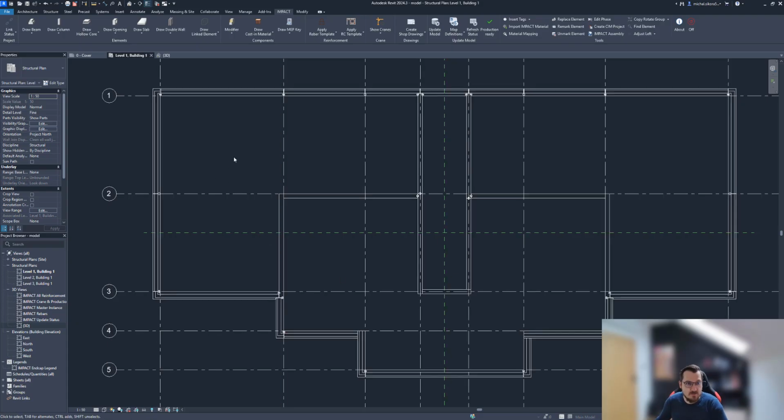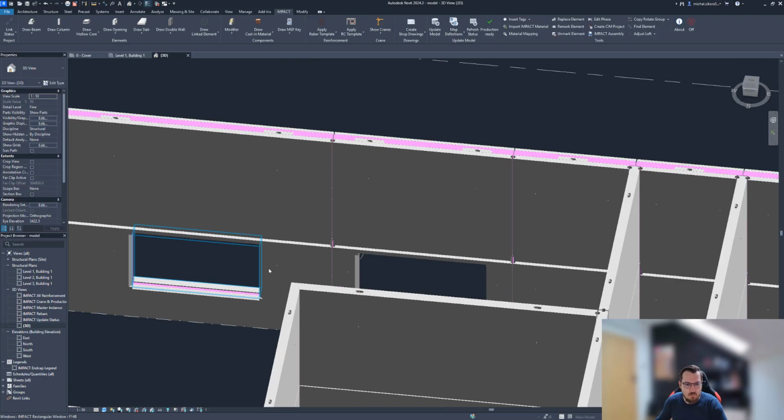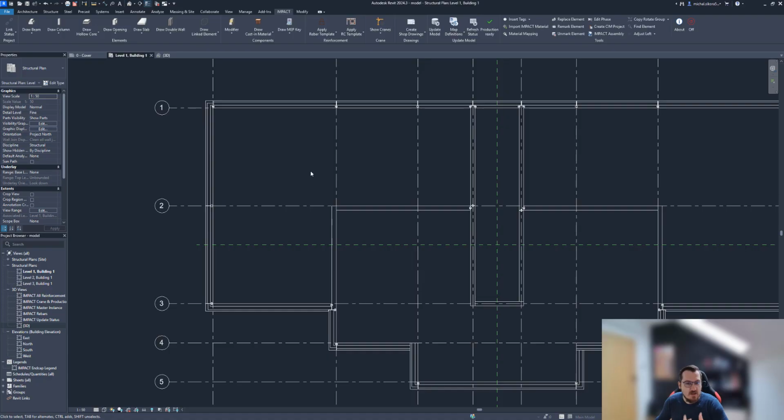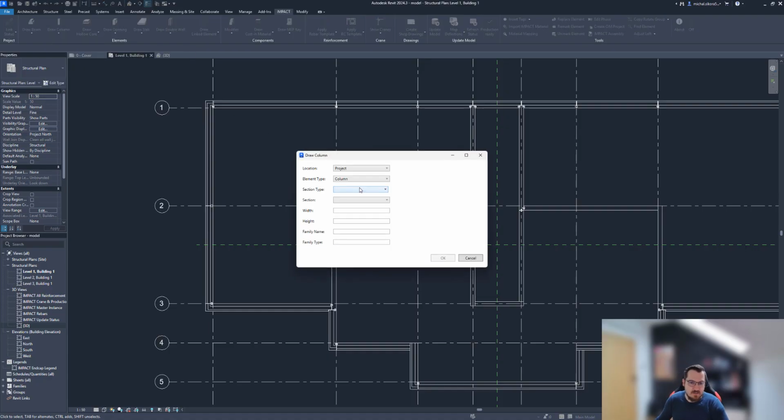So we've got that done. You see how easy it is. We've got the openings ready. Of course, we'll create some drawings for those shortly. With that, let me first draw a column as well.